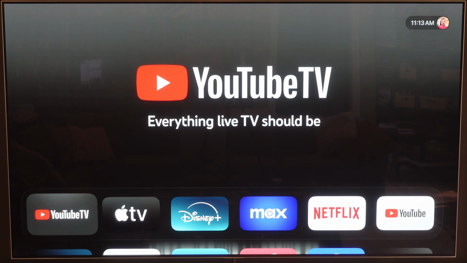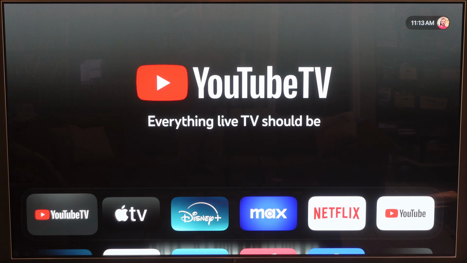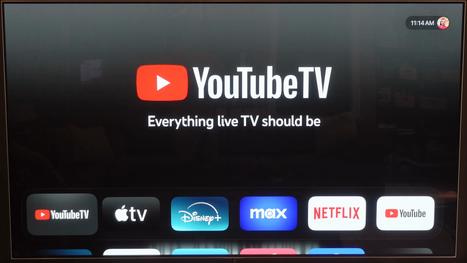Essentially what I'm going to do here, I'll do this a little bit off screen, but I am going to pull up the same YouTube video, the home theater tour, and start playback of it on my phone. But this time I'm going to cast it. There's the little box with the waves in the upper right hand corner in the YouTube app itself. I'm going to pick AirPlay and Bluetooth devices, and I'm going to send this to my living room Apple TV.